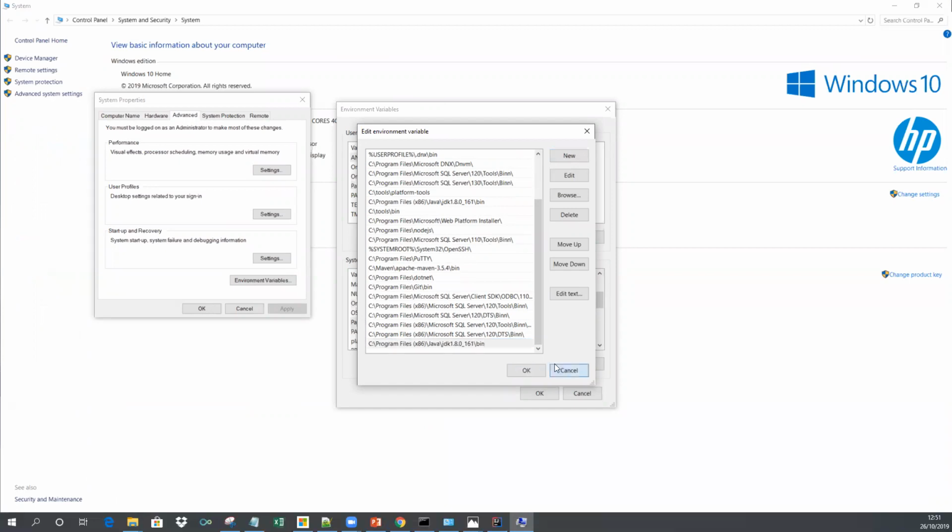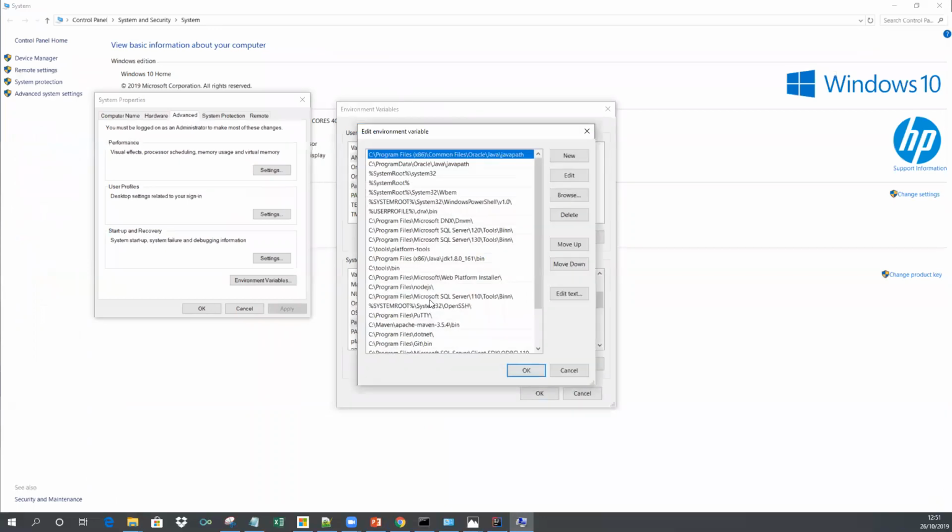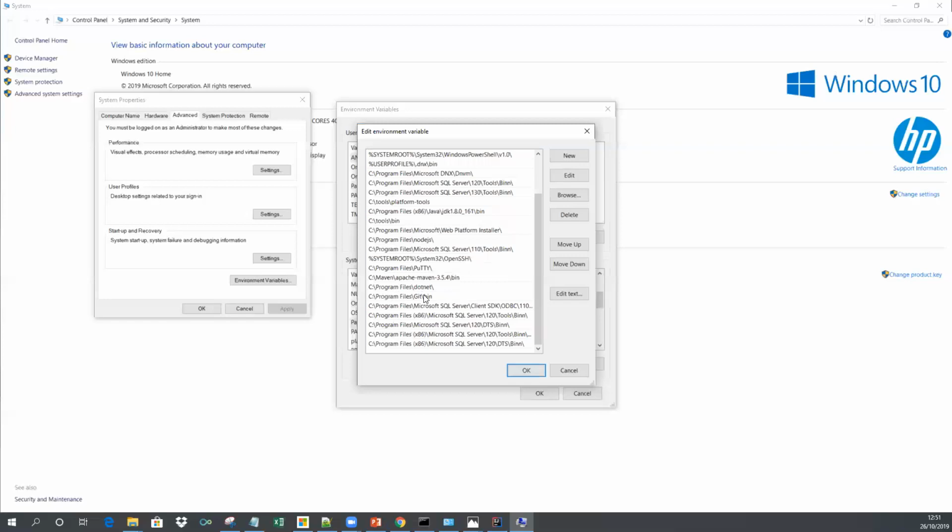All right. So that's it for the JDK. Once you've done that, you will see it like this, because mine is already there.